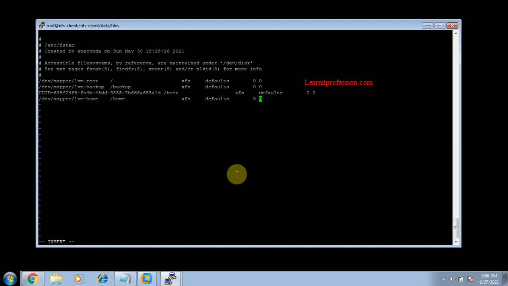Use insert and copy the whole line, or type the whole line in the fstab file, by just right-clicking in the PuTTY session. Okay, the whole line is 192.168.10.226, that is the IP of the NFS server, colon forward slash NFS dash server forward slash backup. That is the mount point.